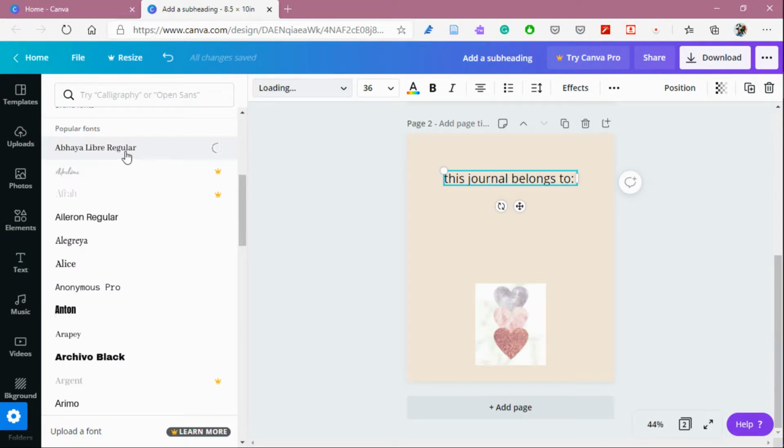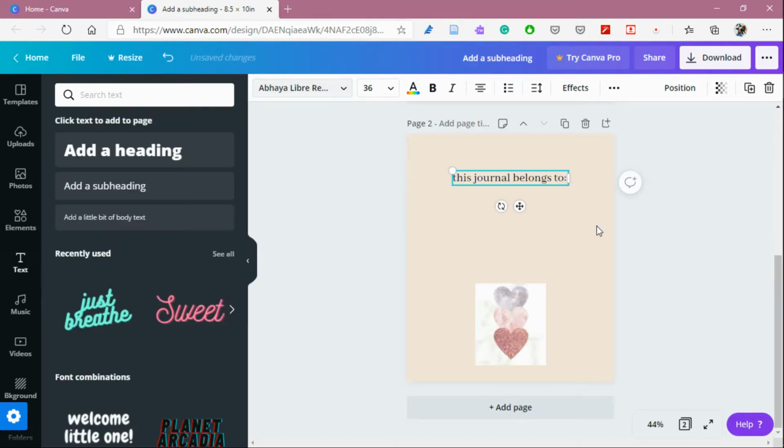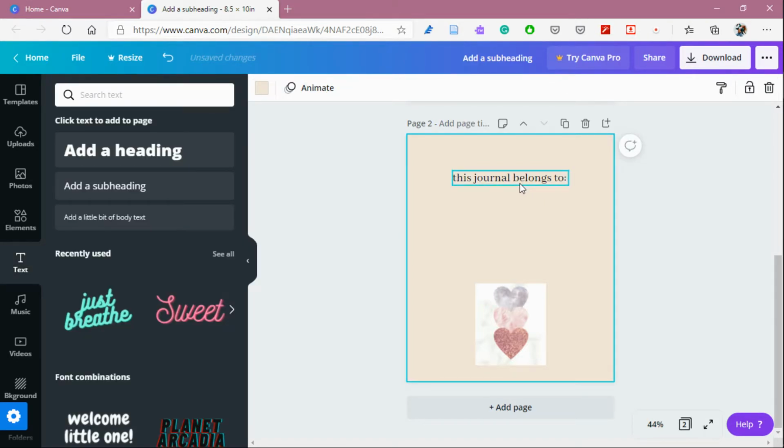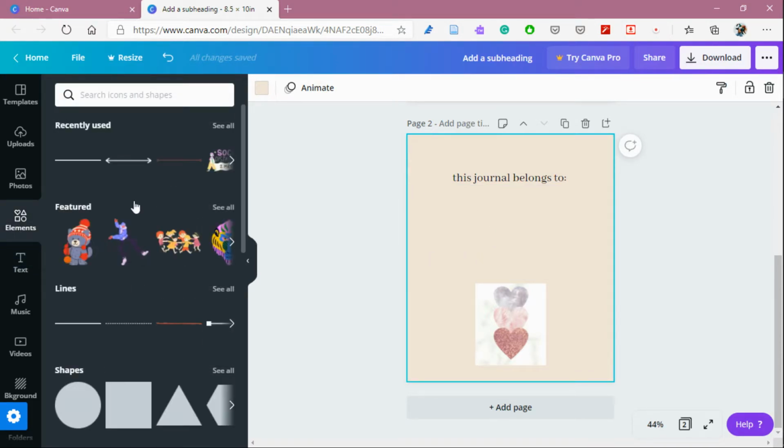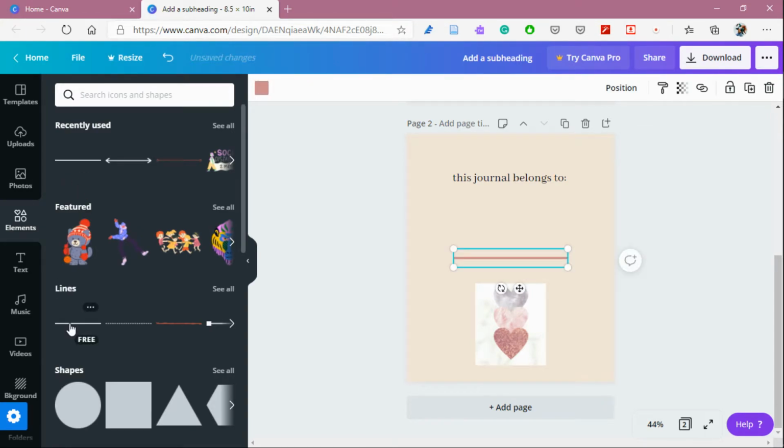name, and I can still change the font to this. I think I like this, so I'm going to stick with that. Then you have to put a line beneath for the owner to write down the name. To do so, you go to elements and you click on lines. It gives you this plain line.